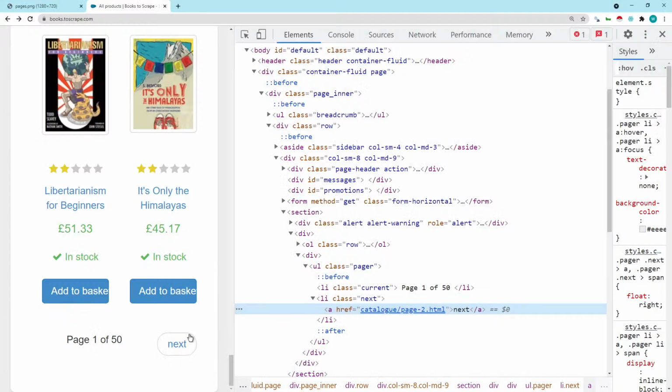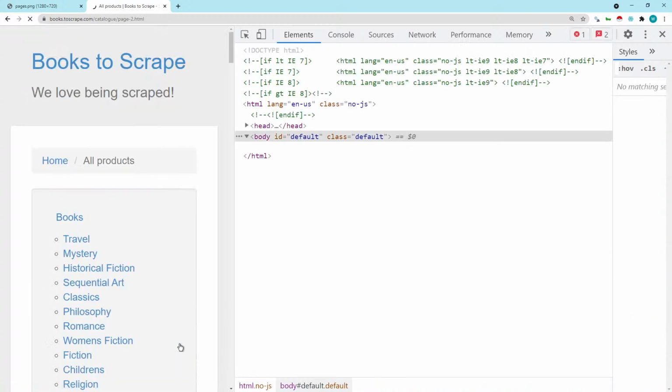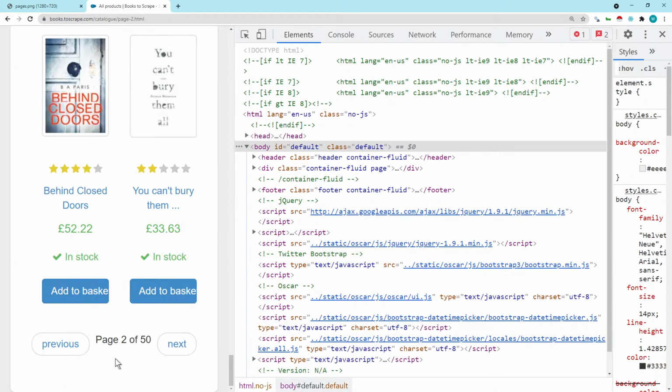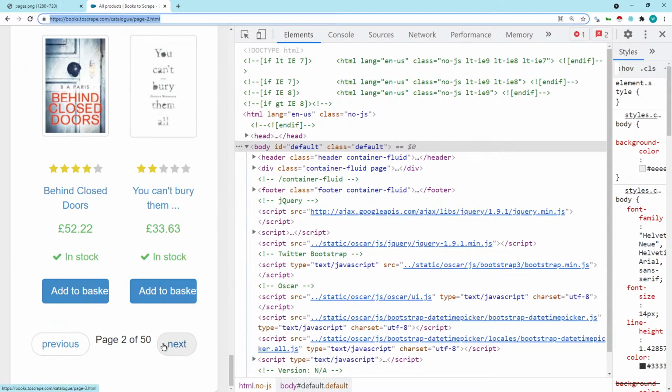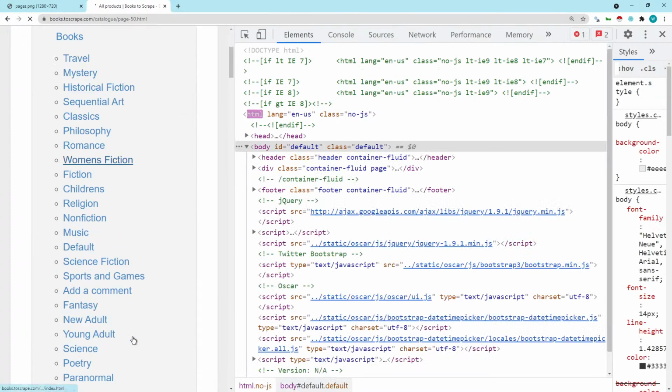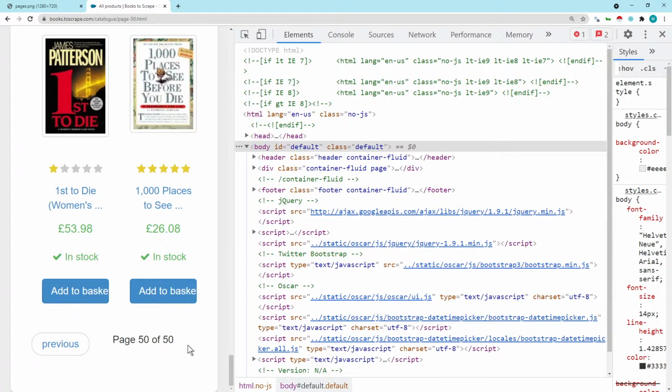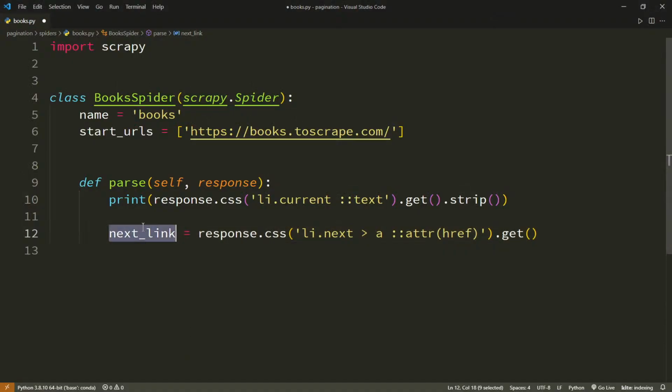Now what will happen from pages 1 to 50? On page 1 we have a next button. If we go to page 2, we will again have a next button. Similarly, if we go to page 50, so let's change the URL and go to page 50, you can see that there is no next button. So that means that if the next link is not found, we do not want to go any further.